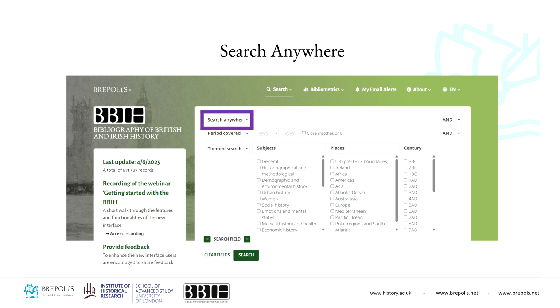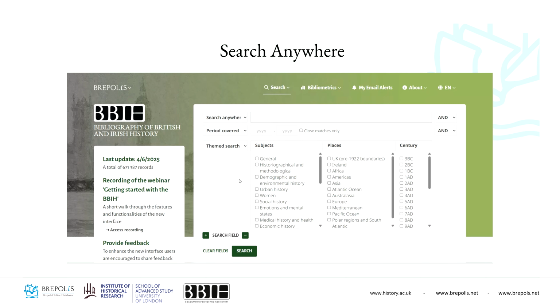This is BBIH's search interface. There are several ways to start your search. One way is by typing a keyword related to your research in the Search Anywhere field. This is a new feature in BBIH. In addition to free text searching, the Search Anywhere field allows you to search bibliographic information, as well as BBIH's search options, such as subject, place, and person, simultaneously. Because this search is so comprehensive, it is a great place to start your research.